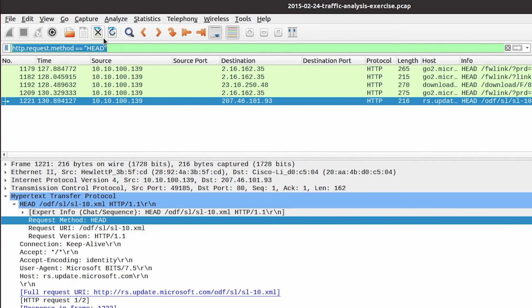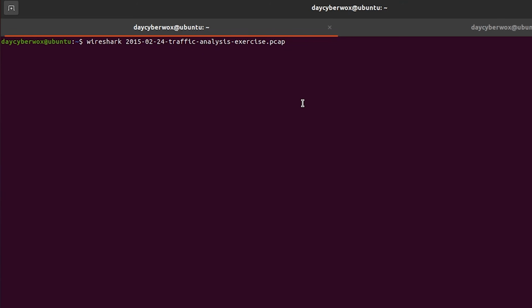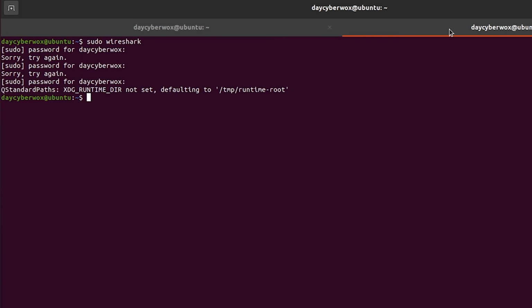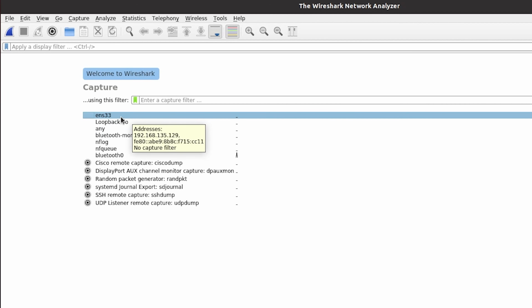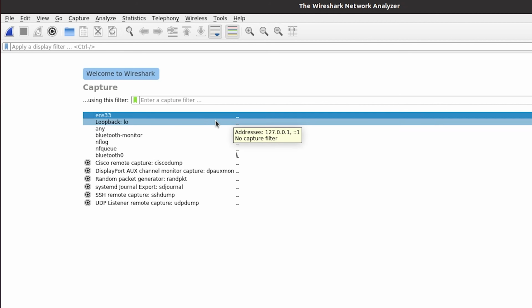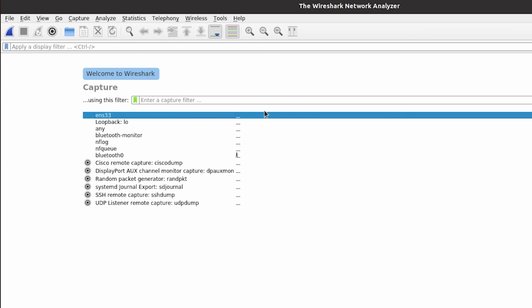So let's actually do this with a live packet capture. So let me fire up Wireshark here. I'll do sudo wireshark, enter, and I have to type my password. All right. It's like there's nothing going on here. There should be some sort of traffic. Okay, there we go. We can see traffic going on there.